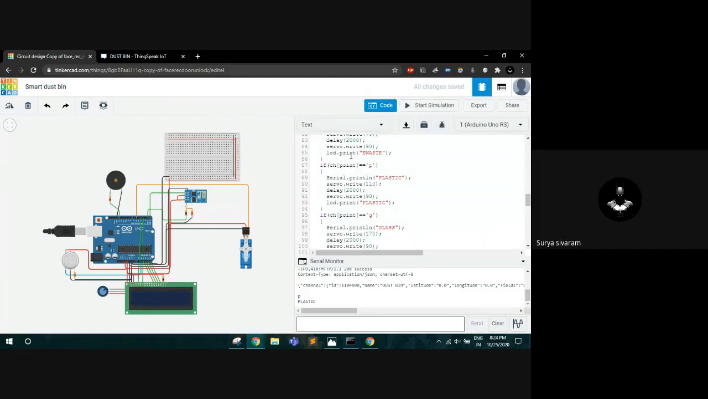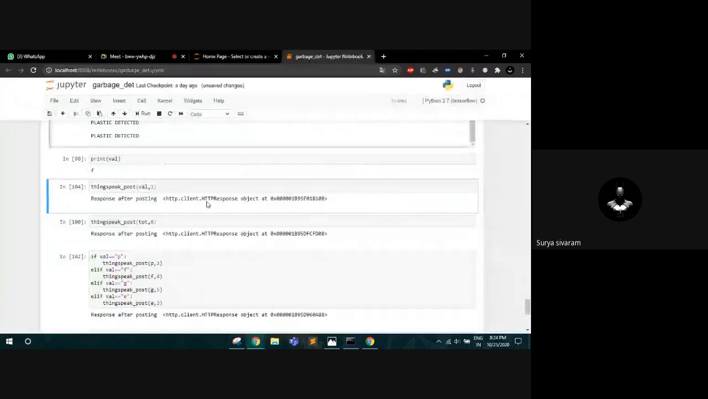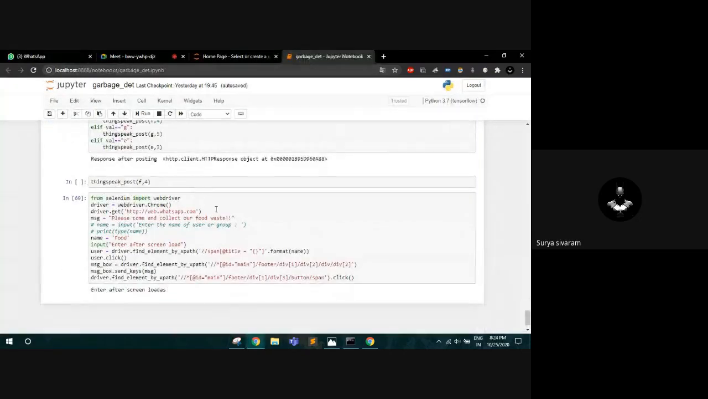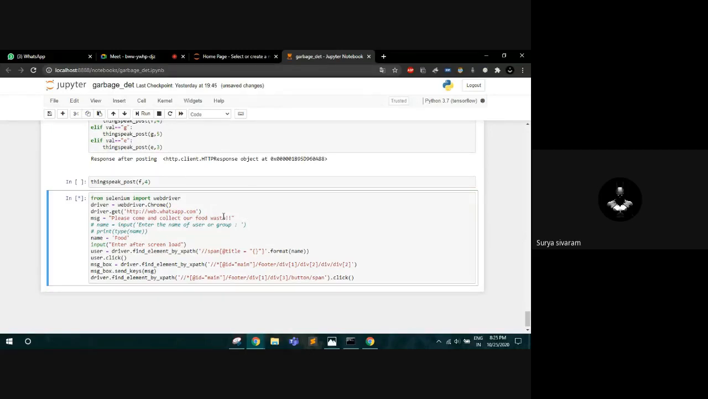So for the last part of our demonstration, for example, if a particular waste pit, for example the food pit in our dustbin, has become full of food waste trash, we have to inform our farmer friends to come and collect that food waste so that they can use it as manure. So when I run this cell, it will open a Chrome tab automatically and ask for my authentication to log in to my WhatsApp account.